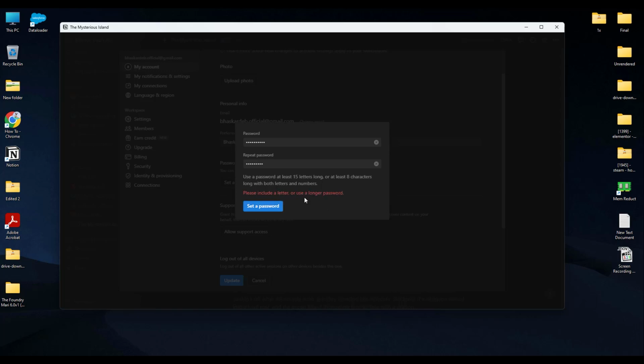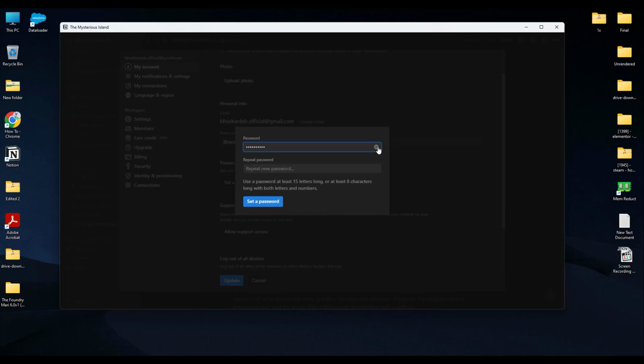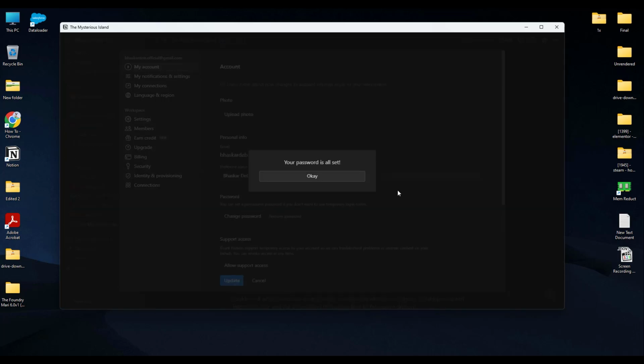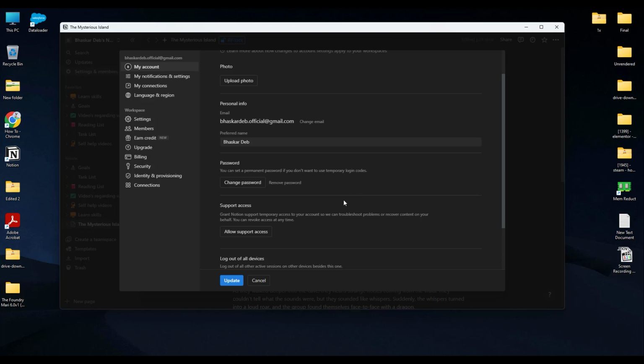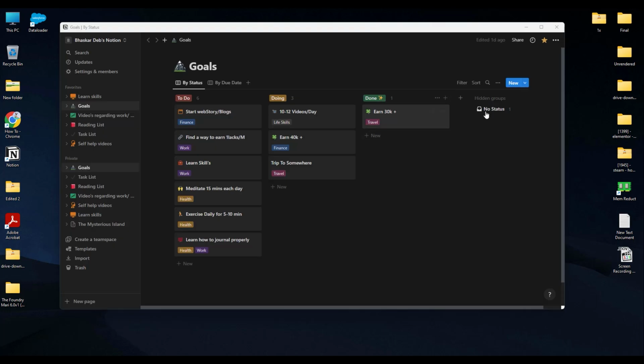As you can see, you have to include a letter as well, so include that. Then click on set password. And as you can see, the password is now set. So click OK. Now to remove the password, just simply click on remove password over here. But firstly, if you want to change this to happen, click on update over here. And now after a restart, when you open Notion, it will ask for you a password.